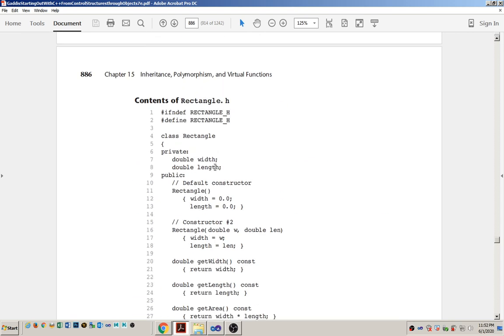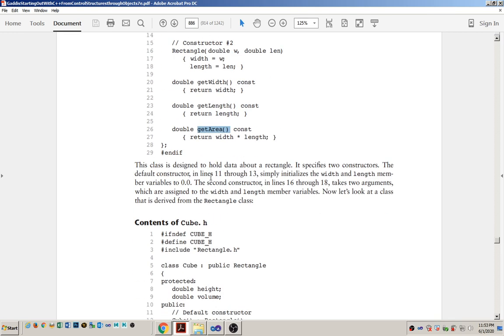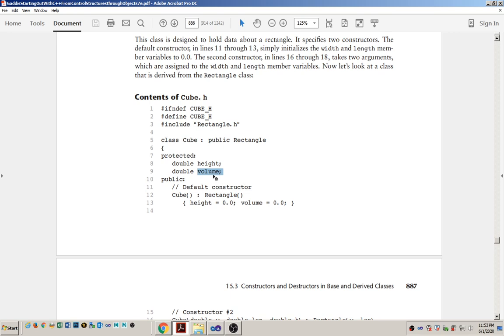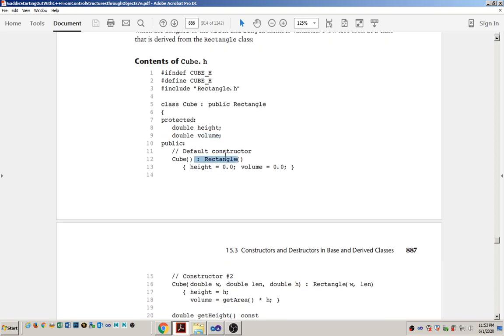Whereas a rectangle has an area, which they don't put a variable aside for because of the whole idea of degraded data or something like that, they just have this get area function that you can call to get the area. But in this one, they're going to explicitly have a volume for the cube. Remember, the volume is just the height times the width times the length of something. And here they're using the new syntax that I just showed you. So they're calling the rectangle default constructor here, where they just set everything to 0.